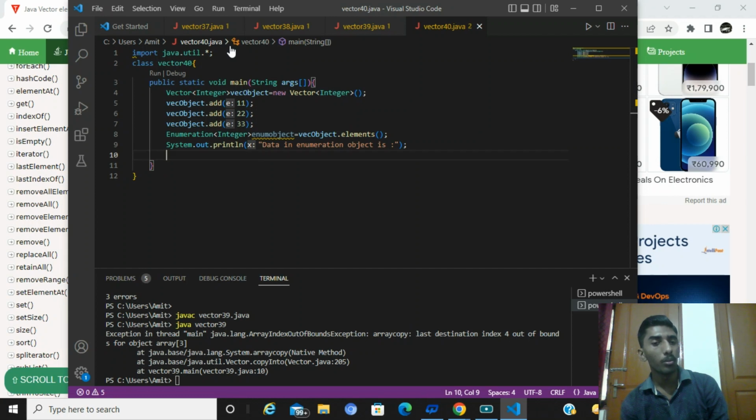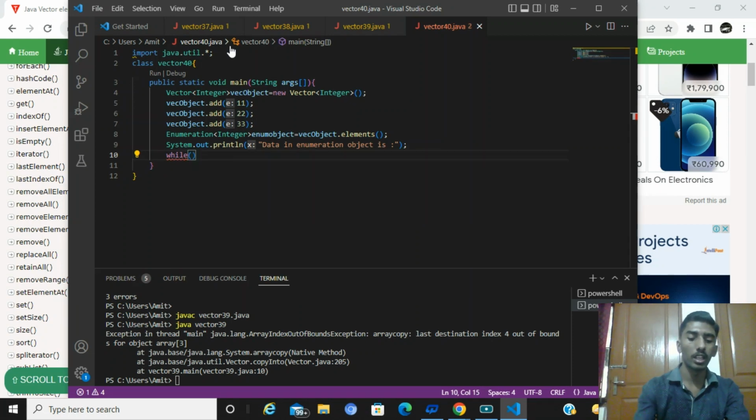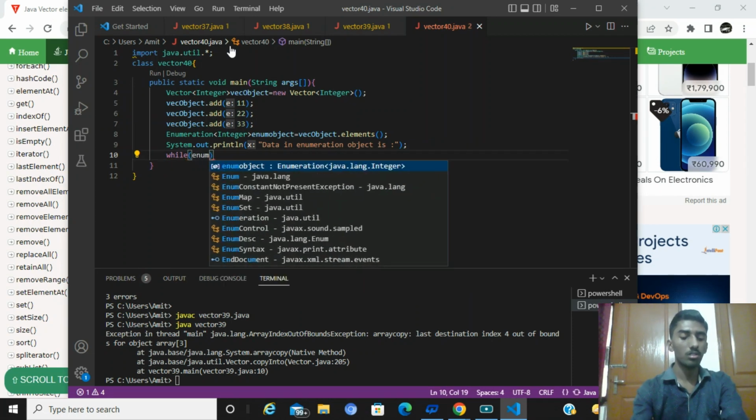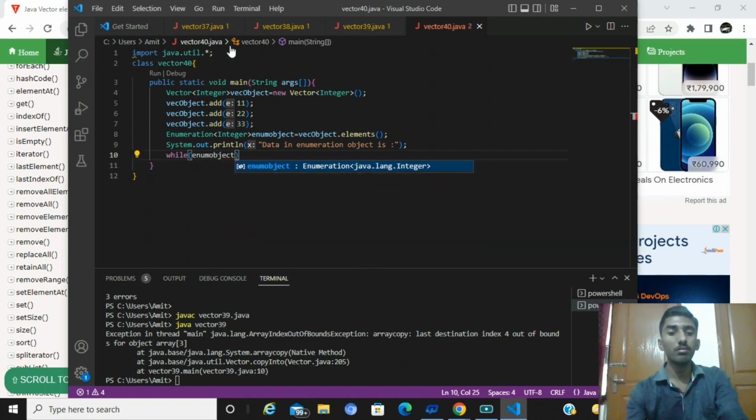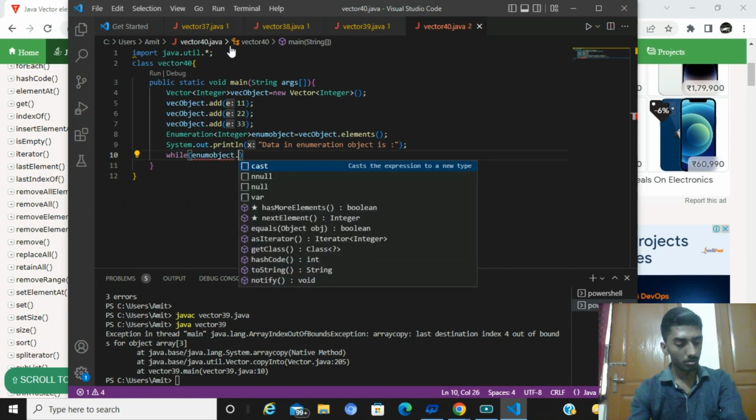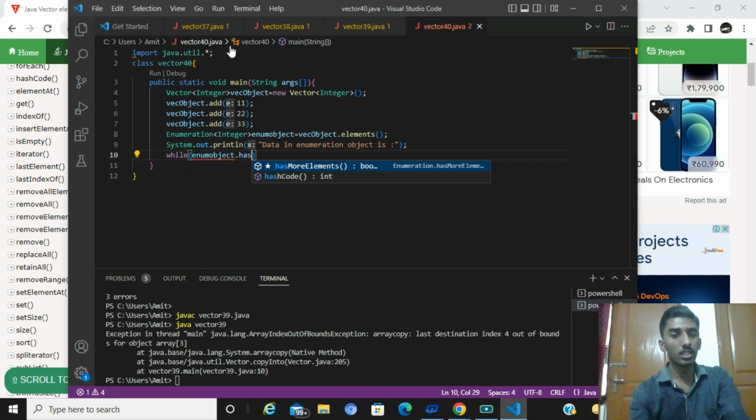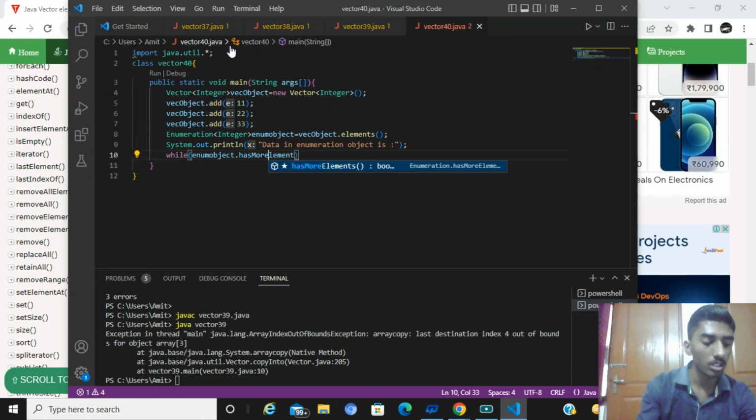After that, what do you have to write here, what do you have to take? You have to take a while loop. So you have to write the while loop format, that is while, and here you write enum object dot has more elements.